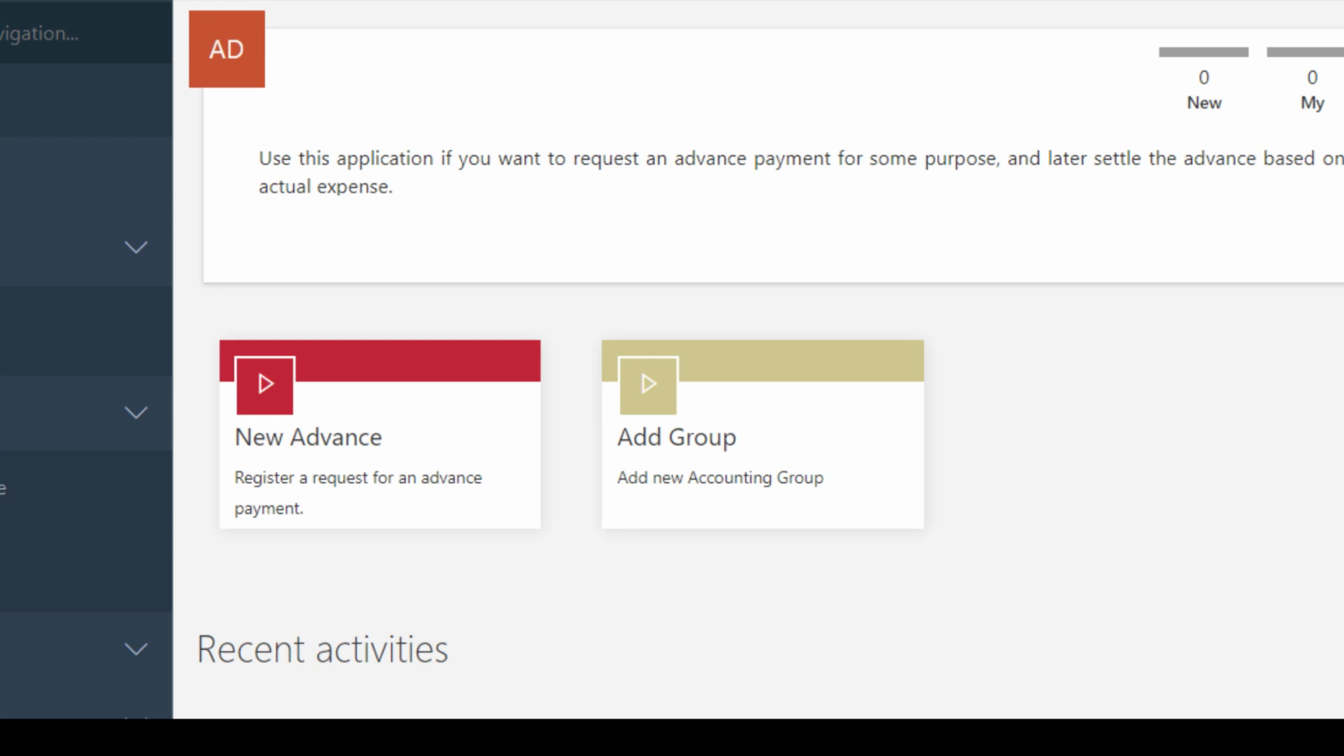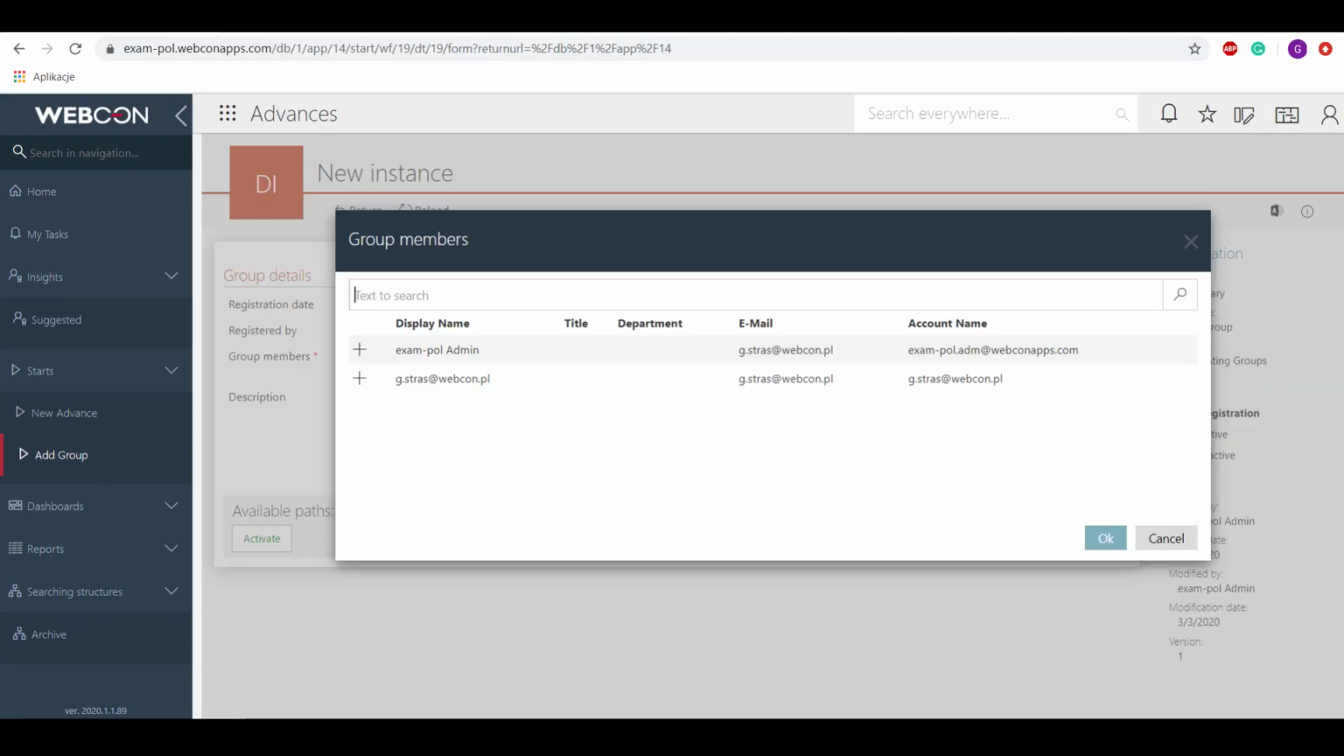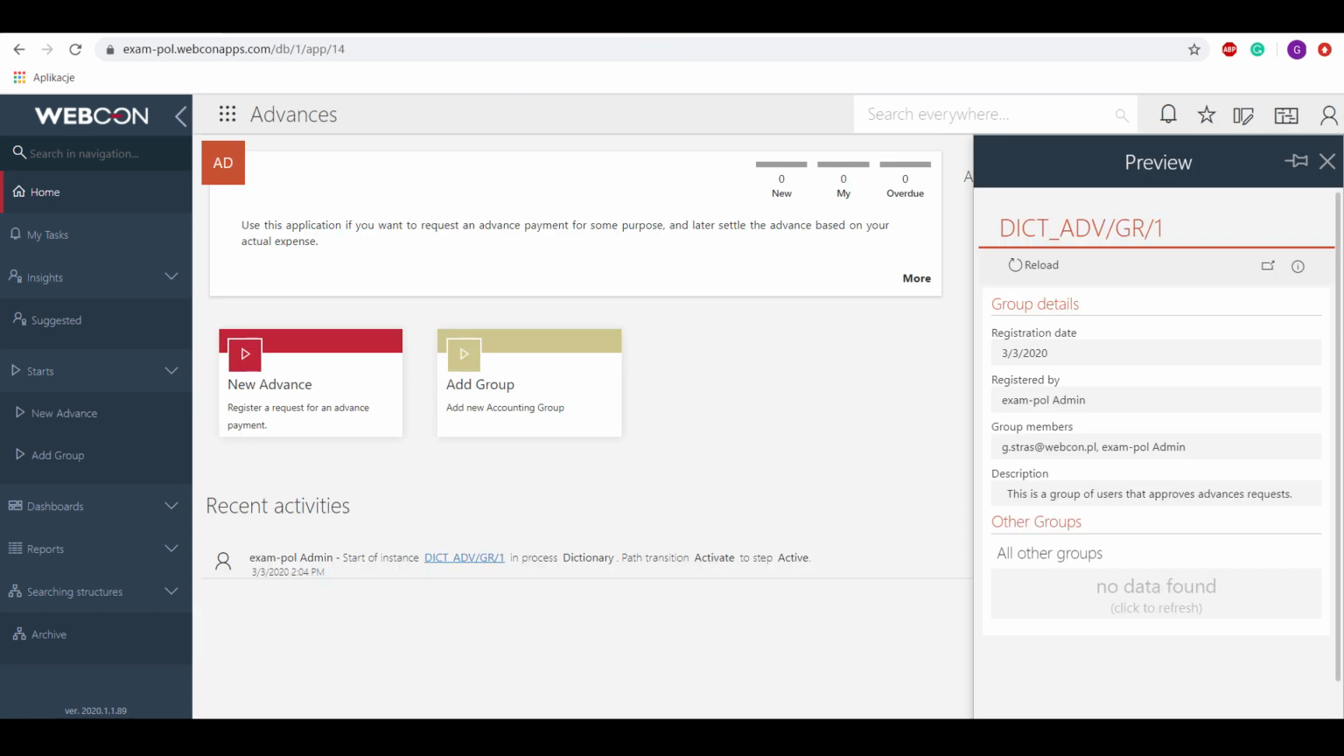The group will be made up of people from your BPS users list. For now, we only have 2 users, the admin account and the account with which you registered. So in this case, I will use the Windows account. Back on the main page of the application, we see that the group was added and we can preview it.